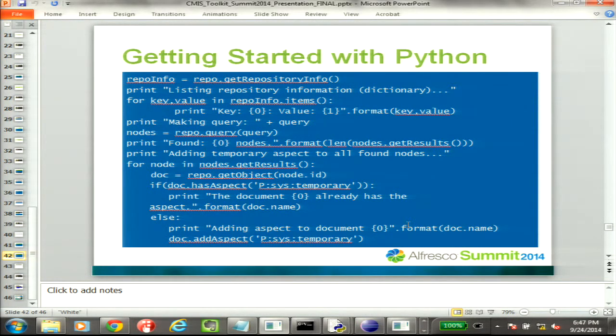making a query and finding nodes, and then this is sort of like the Homer Simpson, bed goes up, bed goes down. If it doesn't have the aspect, I add it. If it has the aspect, I take it away. And that's all it does. But it demonstrates removing and adding an aspect, so it's a useful example.